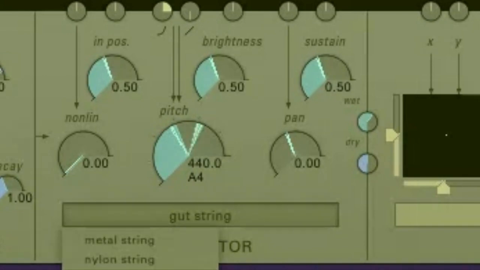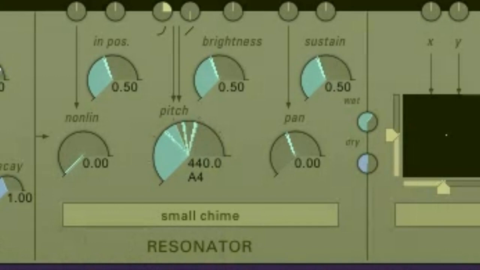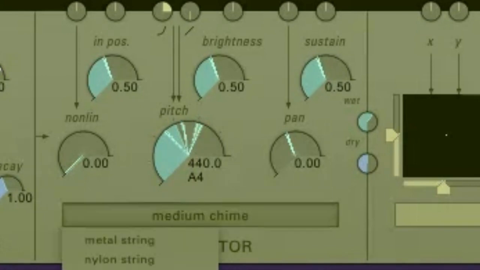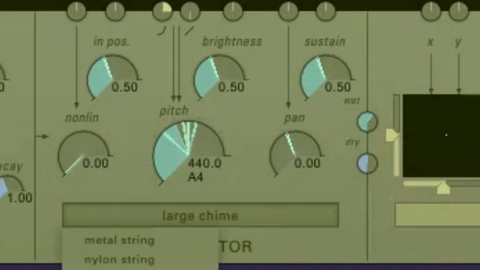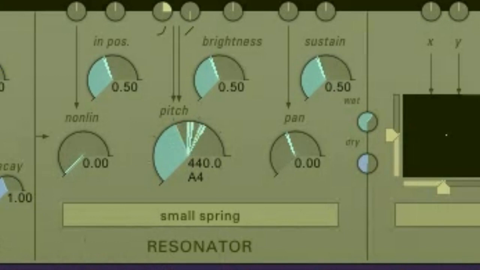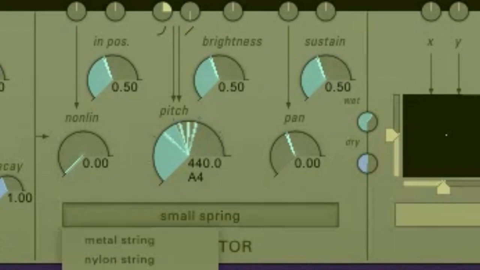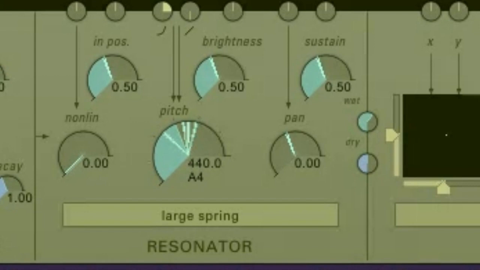Moving on to chimes, we have three sizes: a small chime, a medium chime, and a large chime. Lastly, we have springs, a small spring and a large spring. We can adjust our resonator's pitch by octave, while keeping the original tuning.